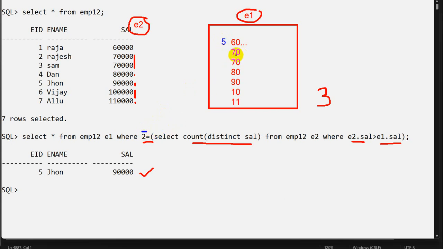Then it will go for 70,000. So how many distinct salaries are greater than 70,000? So this is 1, 2, 3, 4. So there are 4 salaries which are greater than 70,000. So this will not be the answer as 2 is not equal to 4. Same here for 70,000, this will not be the answer.